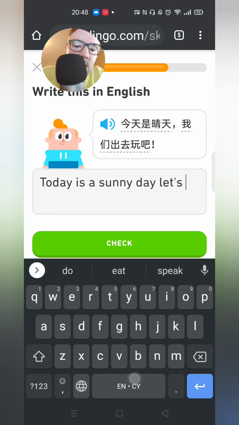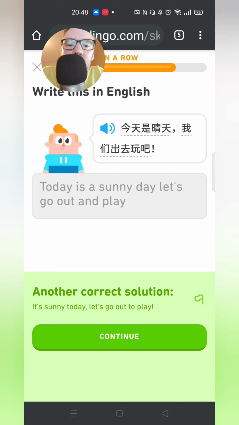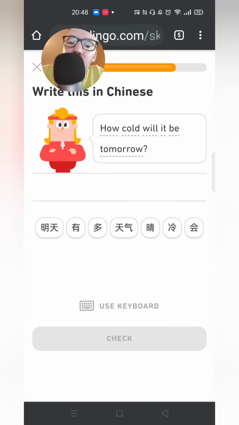Let's completely forget punctuation. Let's go out and play. 今天是今天我们出去玩吧. How cold will it be tomorrow? Ah, this is the one that I'm not familiar with. How cold, how cold, how cold.